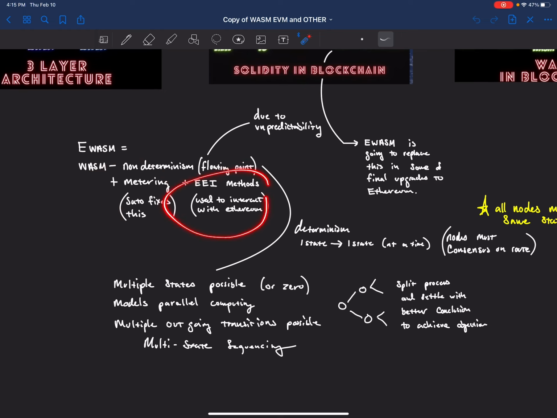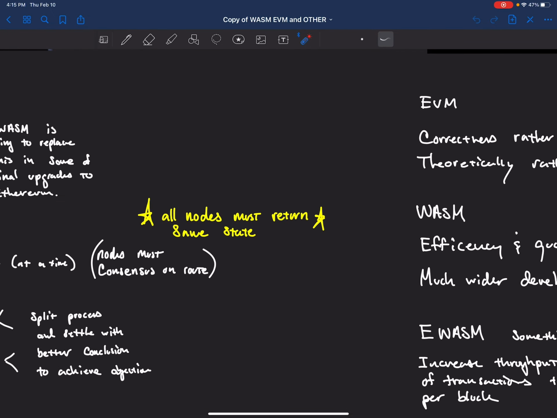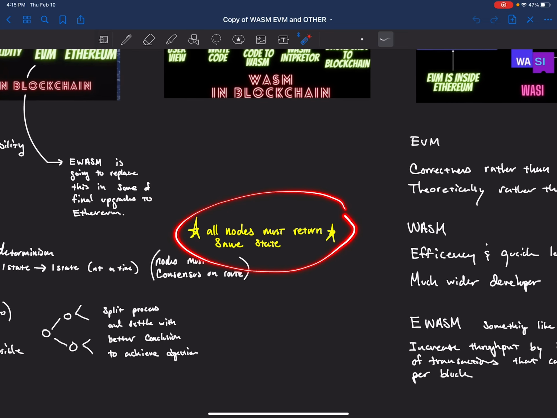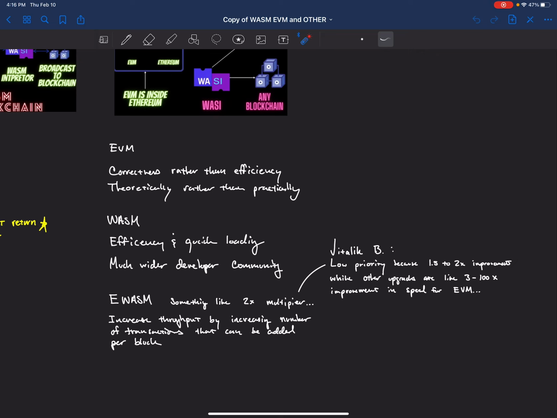And then there are just some other methods used to interact with Ethereum. So that's basically the gist of what Wasm will look like. And the reason for determinism is that all nodes have to agree. So that's just that. Okay, so one more summary.